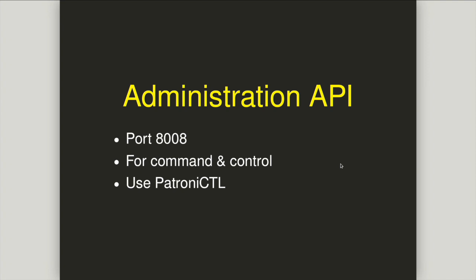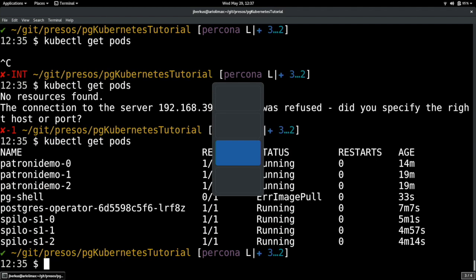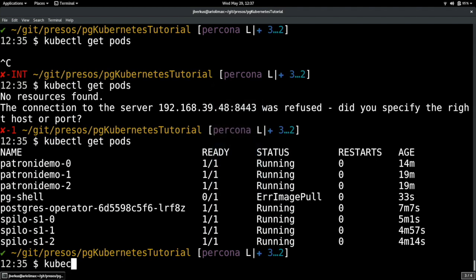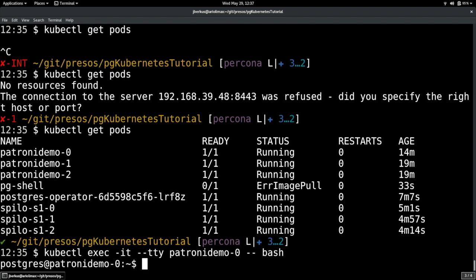So let's actually do that. Oh, yes, I do. Thank you. Okay, so I'm doing this by just execing into one of the running pods because of that.